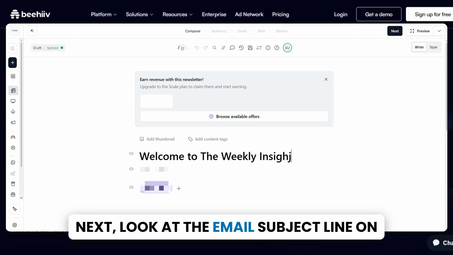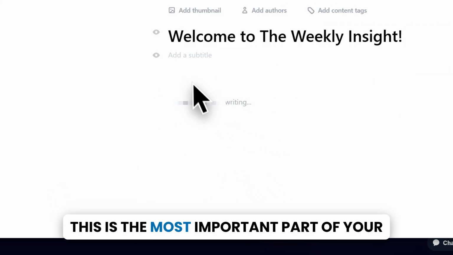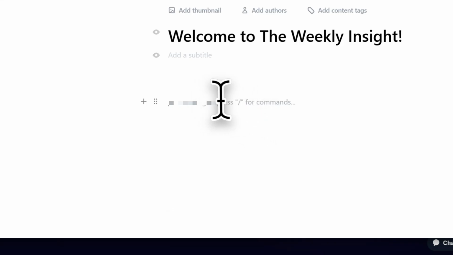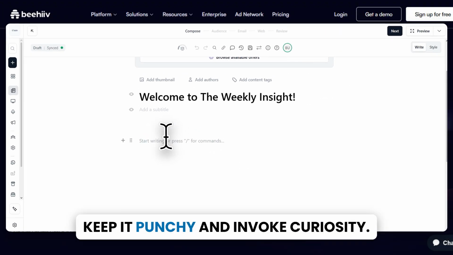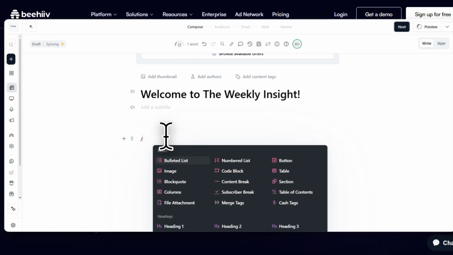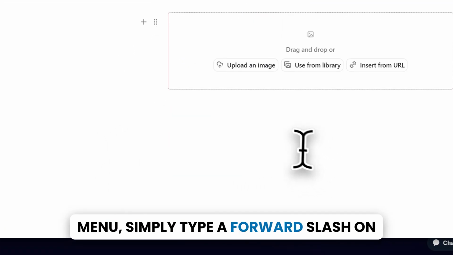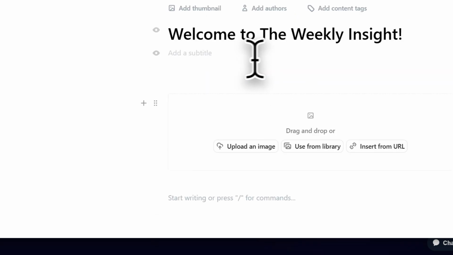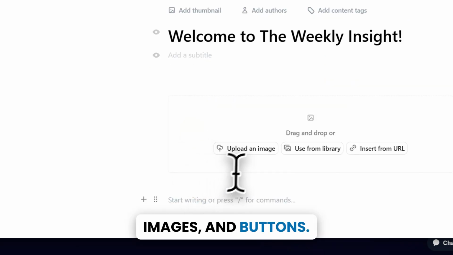Next, look at the email subject line on the right-hand menu. This is the most important part of your newsletter. It determines if someone actually opens your email. Keep it punchy and invoke curiosity. To start writing and bring up the block menu, simply type a / on your keyboard. You can easily insert headings, lists, images, and buttons.